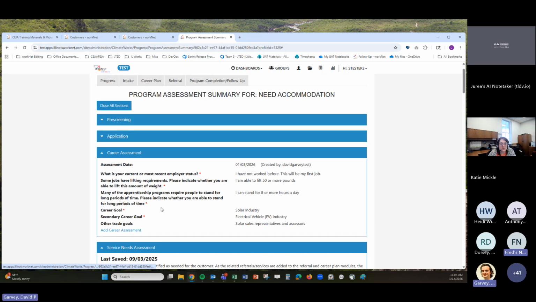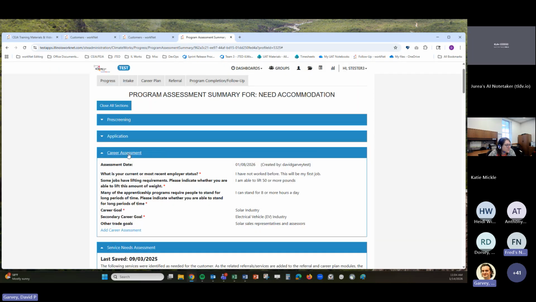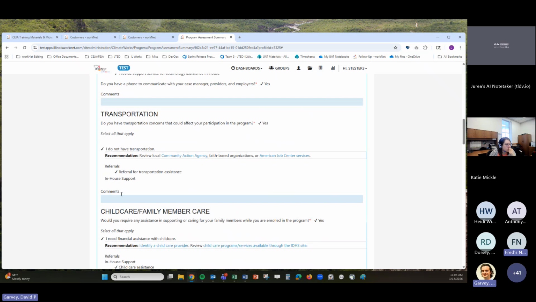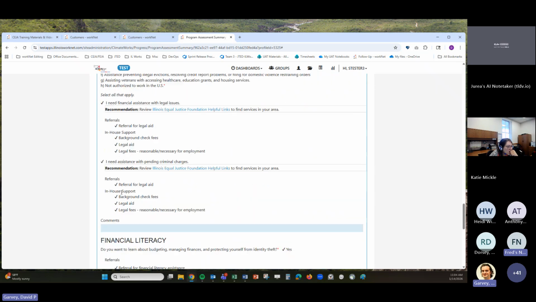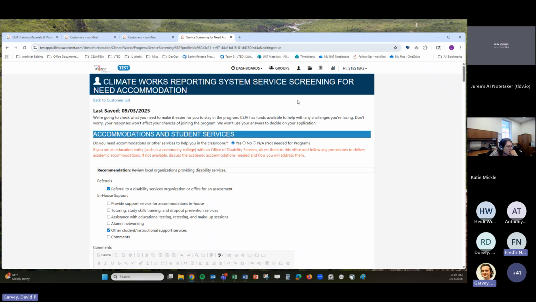Career assessment, we can see the ones that have been previously entered. If we wanted to add another one, we can do so from here. And then the service needs assessment is the last one. We scroll down here. This will take us to the service needs assessment if we need to make any changes over there. And then the last item is, let's see.